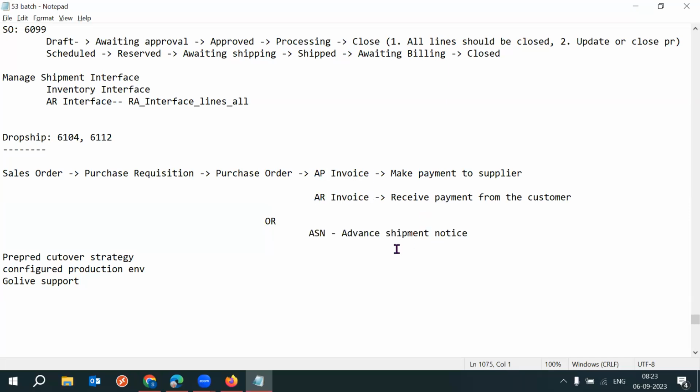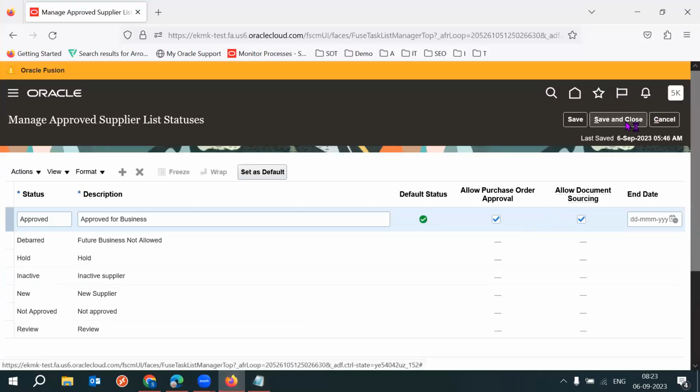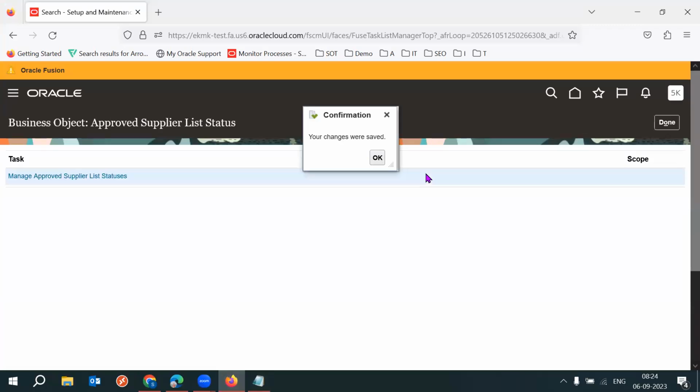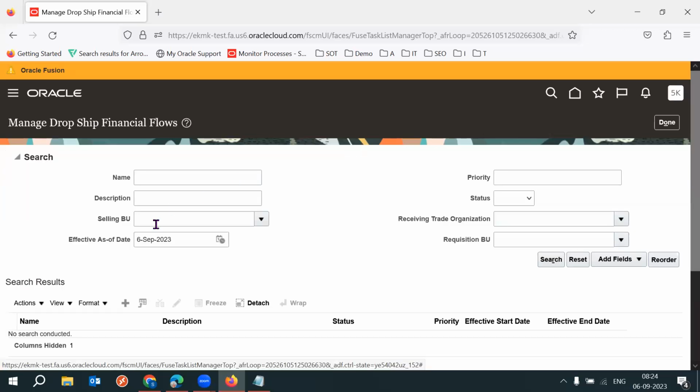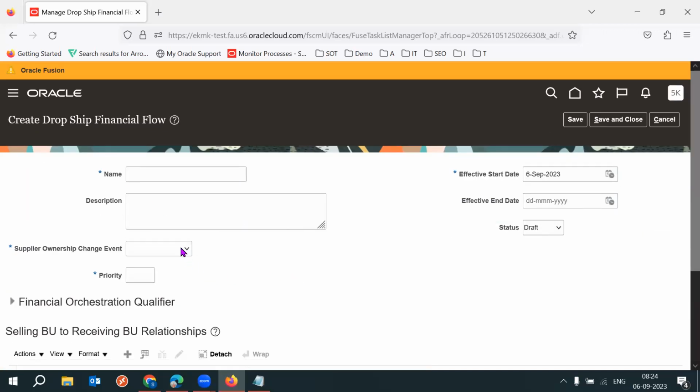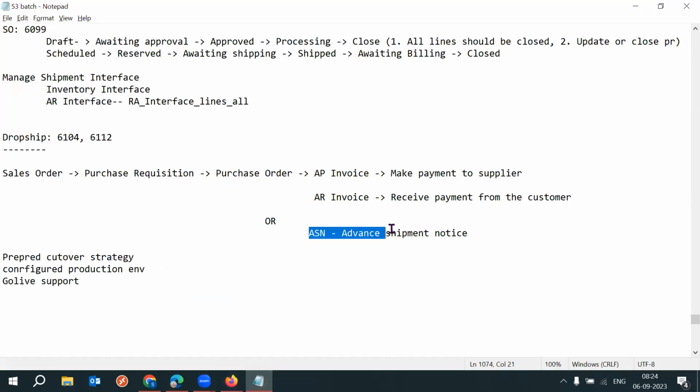If you select the supplier ownership change event as AP invoice in the dropship financial flow, then you don't need this extra step. This is actually an extra step. If you select AP invoice, then no need of ASN setup. This is not required.